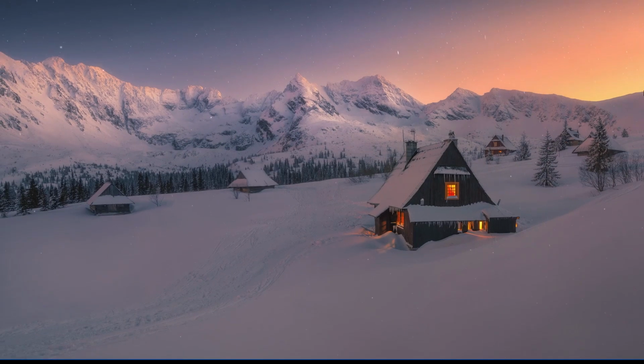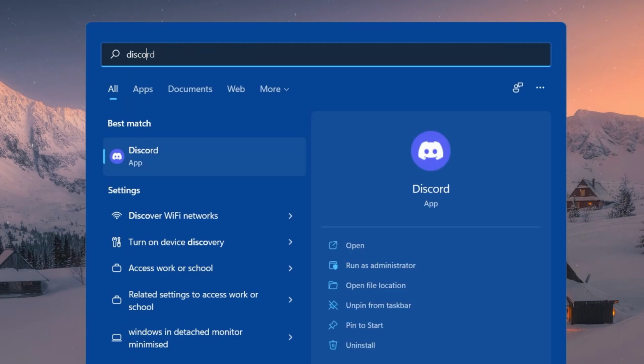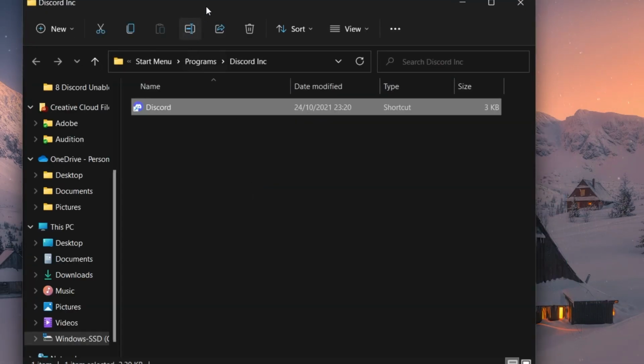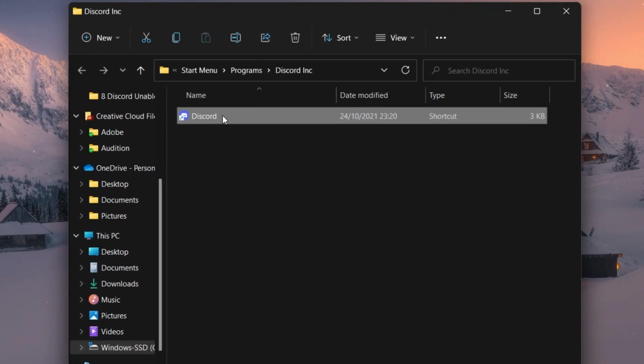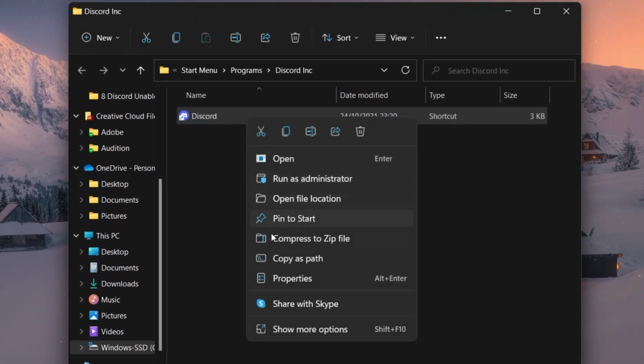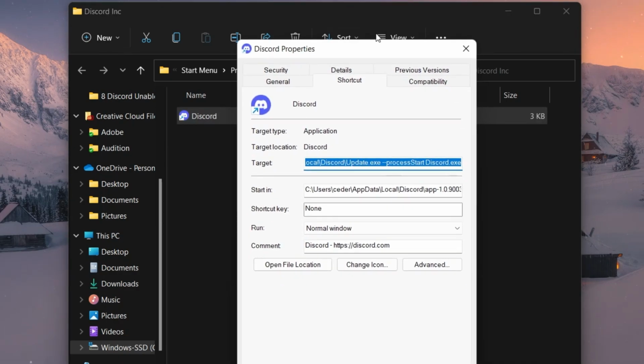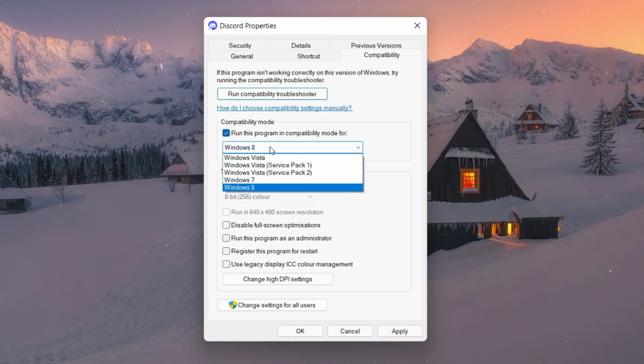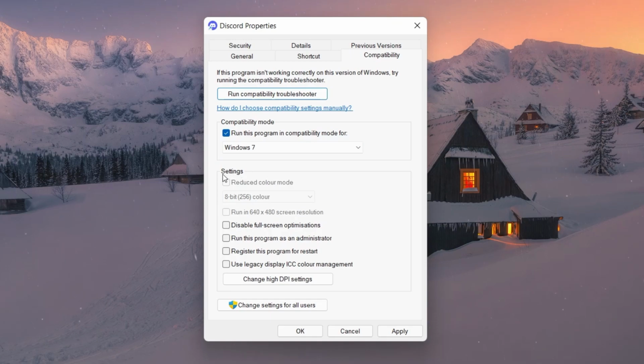In case this did not help you out, then search for Discord in your Start menu search. Right-click the icon and select Open File Location. In your File Explorer, right-click the Discord app and select Properties. In your application's Properties, under Compatibility, make sure to run the program in compatibility mode for Windows 7. You should also disable full screen optimizations. Don't forget to apply your changes.